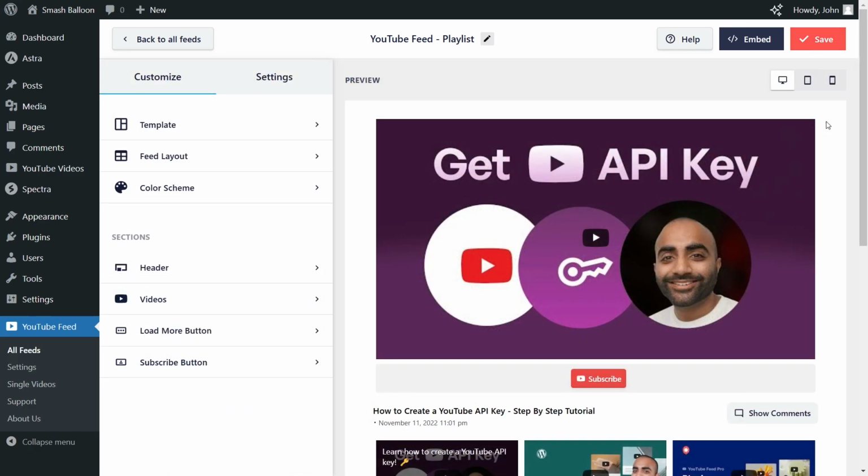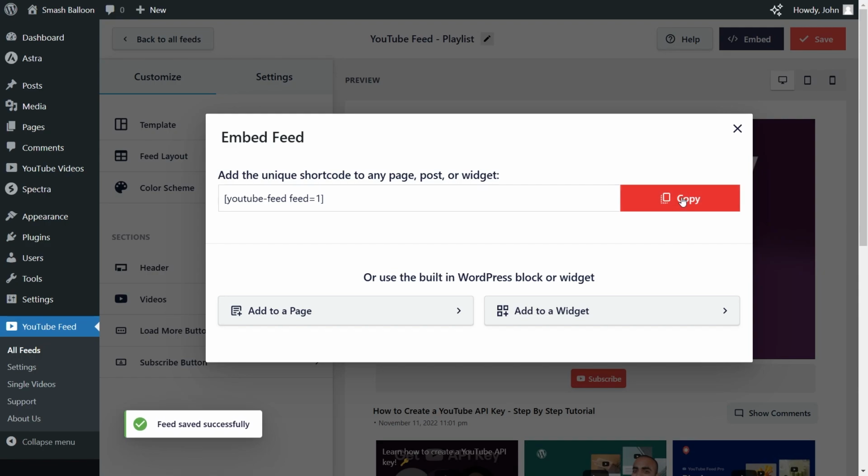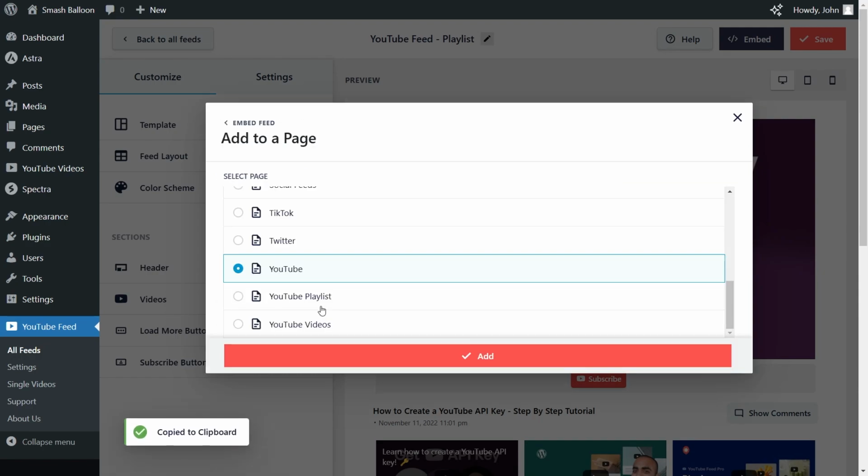And now that you know how to create and customize your YouTube feed, let me show you how we can embed it inside your WordPress webpage. To embed it, click on Embed on the top right corner, copy your dedicated shortcode, then click on Add to a page. Select the page you want to embed your feed to, then click Add.